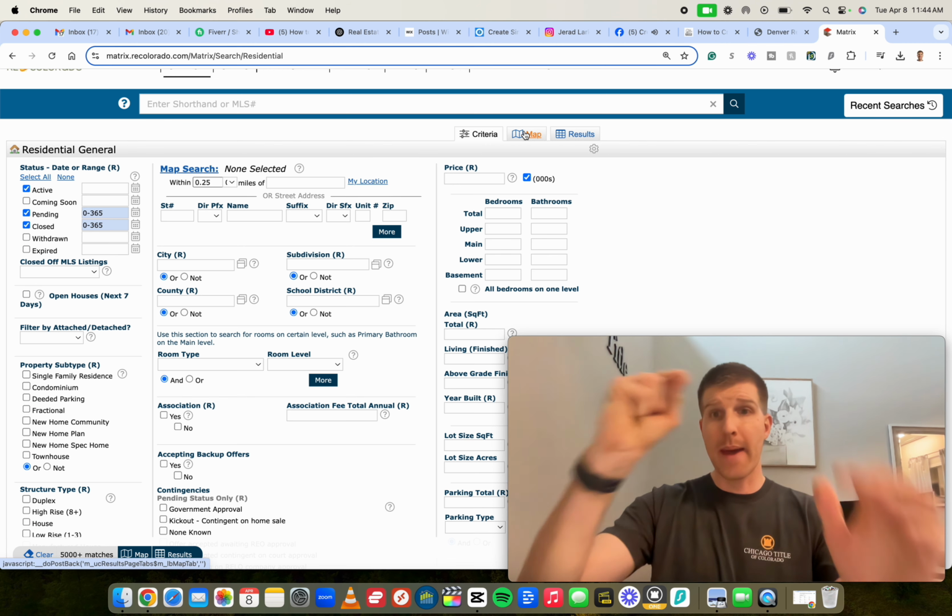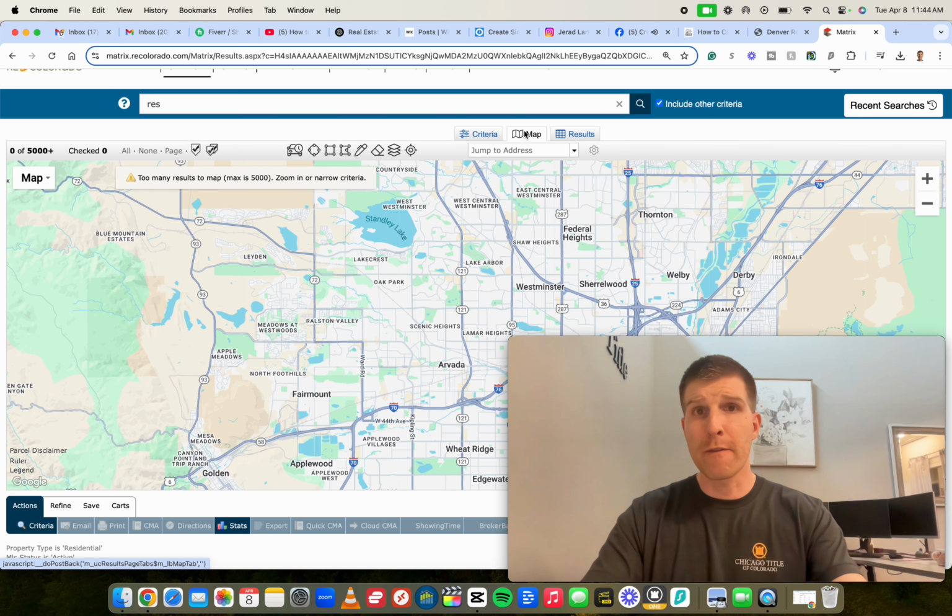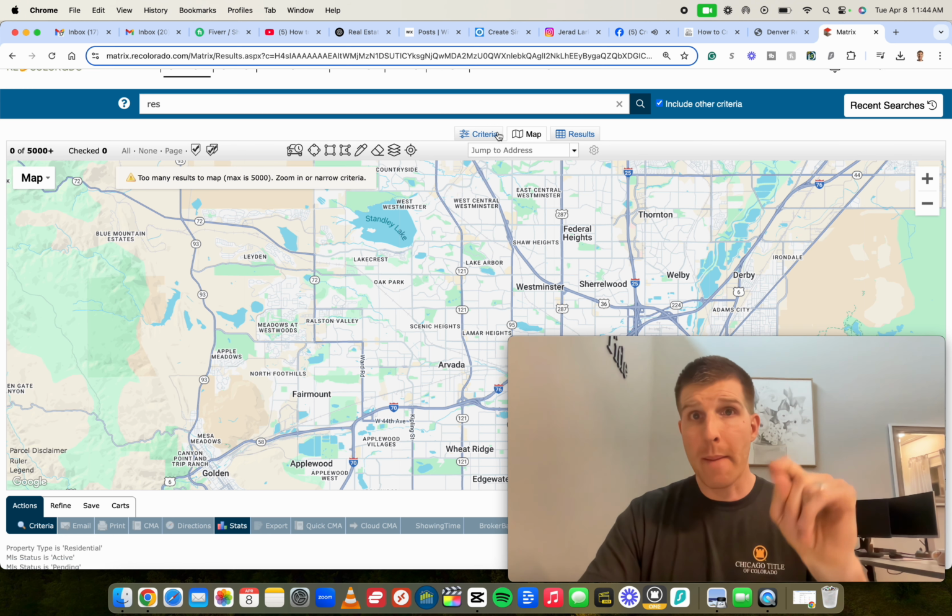If I want to be more granular, I could go up into this mapping option and I could actually map out the area that I want, right? And be as specific as I want. Maybe I have a farm area that I'm farming and I want to map it out and pull all that data.